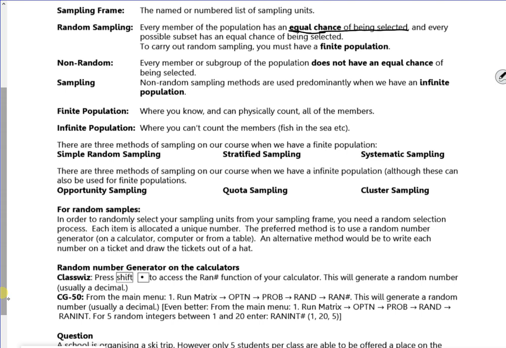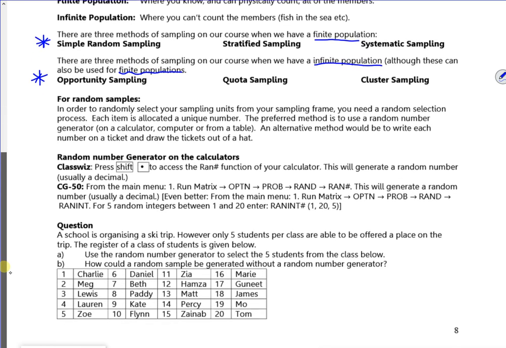So this is quite interesting. It's a bit of a change from the previous version. So this idea that you've got three different types of sampling if it's a finite population, and three different types of sampling for an infinite population, but you can also still use them in a finite population. So that's quite an interesting little addition there.